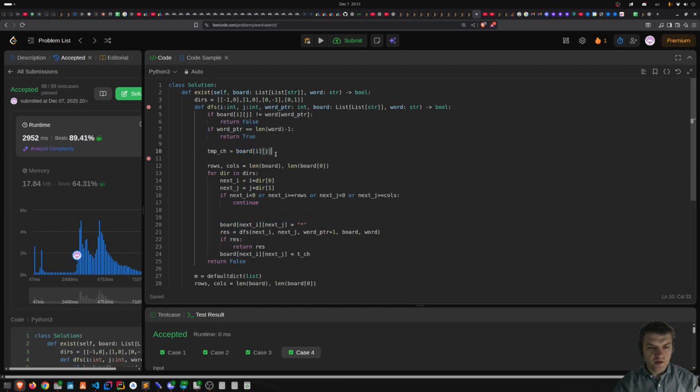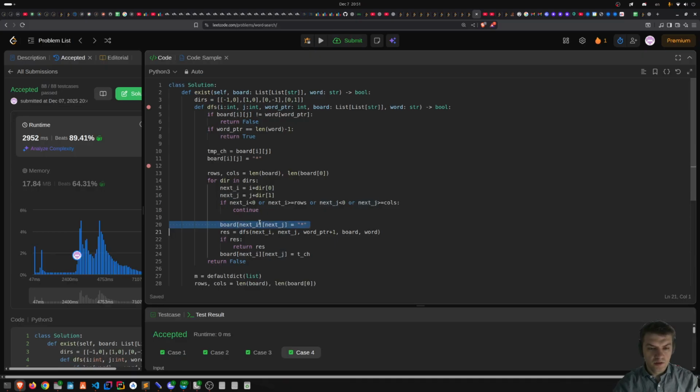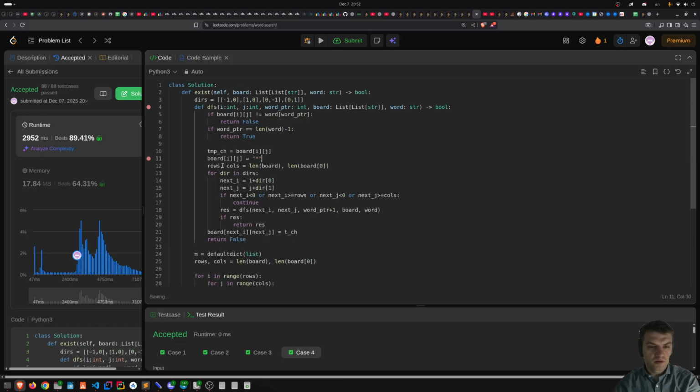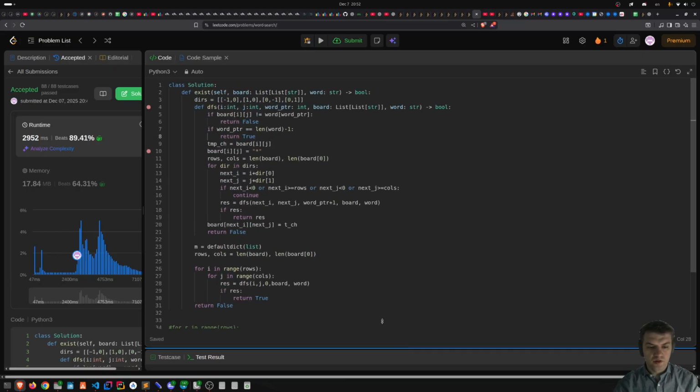I want to mark the current cell as a star, and then launch these iterations, and then the result equals dfs next line x, j, word pointer + 1, okay, and then board and word. If res return true, and then I want to reconstruct the board here and then return false. So this one should be a more compact solution. It should fit on a screen.